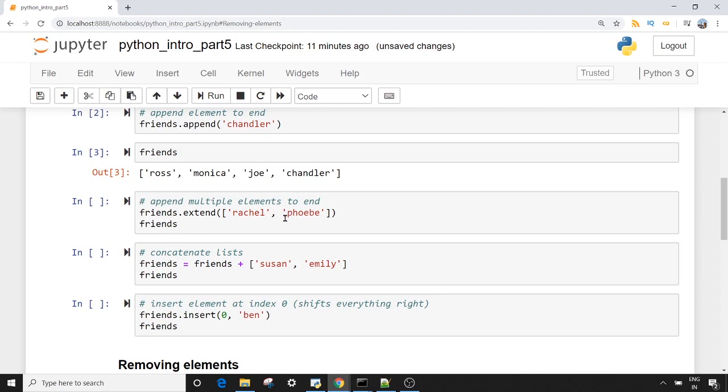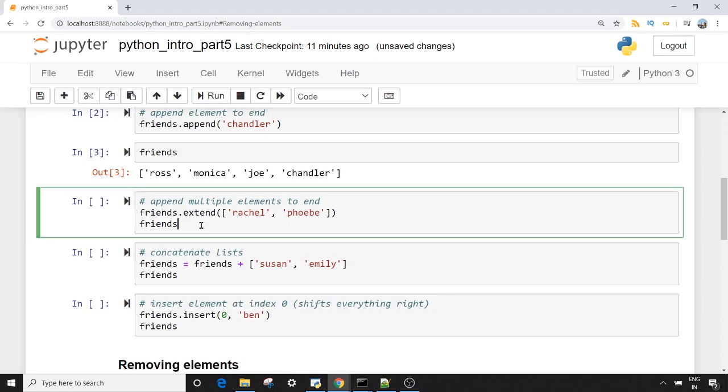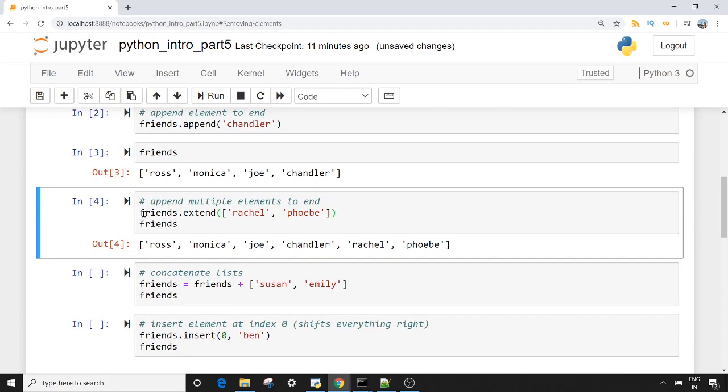The next method that we want to see is the extend method. The extend method is used to insert multiple elements at the end of your list. You have to be careful that the argument that we are passing to the extend method is again a list, because you can see I have used square brackets and now I can give multiple elements inside my list. What the extend method does is simply append these two elements at the end of your list. So if I execute this now, you can see after Chandler we have Rachel and Phoebe also added to my friends list.